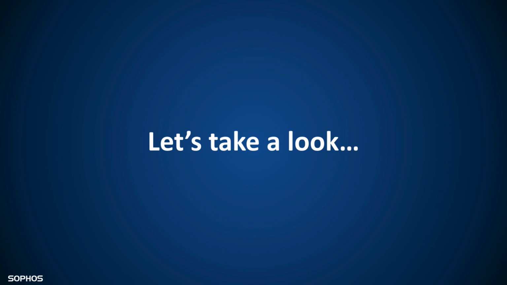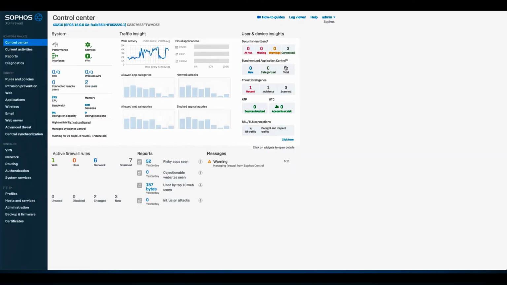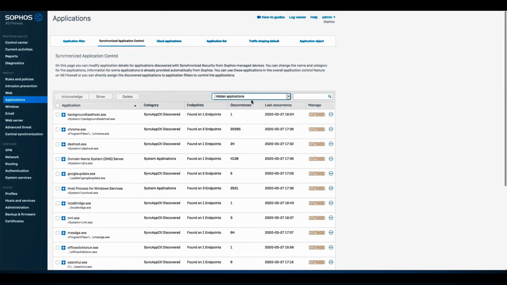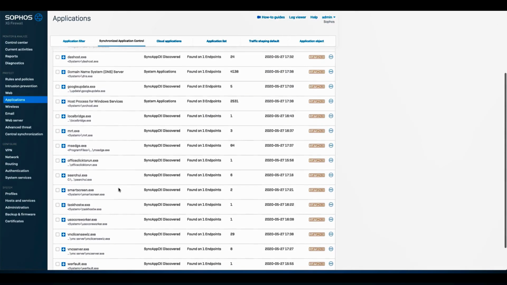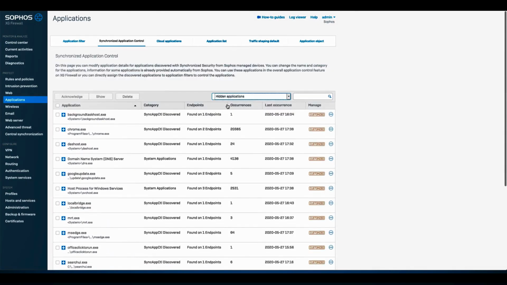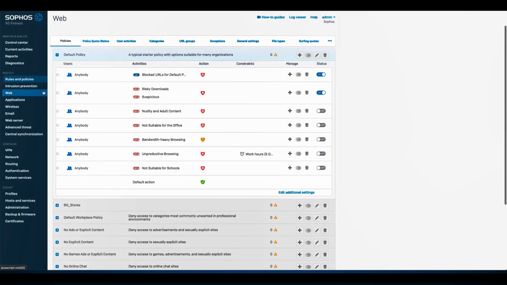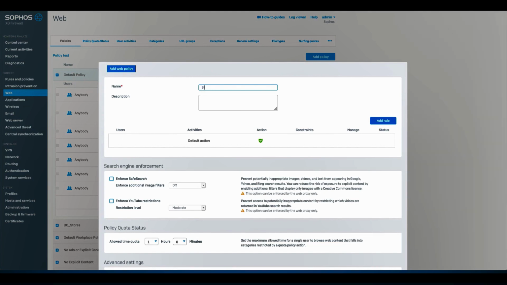Let's take a look at synchronized application control at work. In this demonstration, we will highlight a common tactic used by willing users who will try to disguise the network activity by using a proxy or a VPN tool in hopes that the firewall will not be able to detect their traffic. So from the control center, we'll click on synchronized application control, and from here we can see all of the applications detected by the Sophos endpoint agent that have been shared with the Sophos XG Firewall.